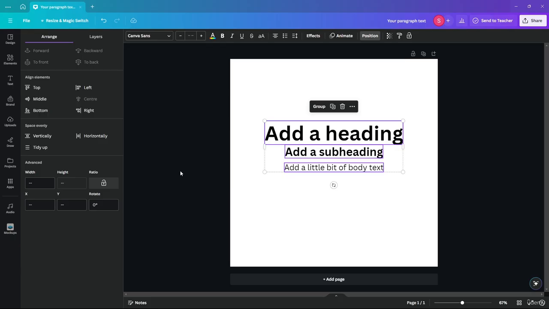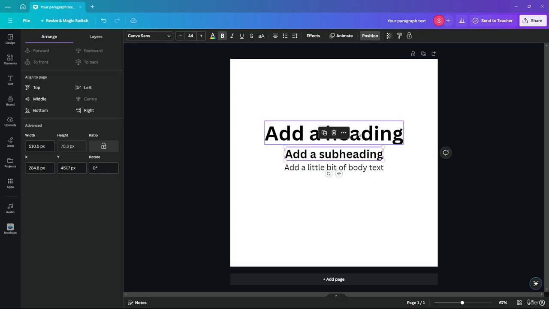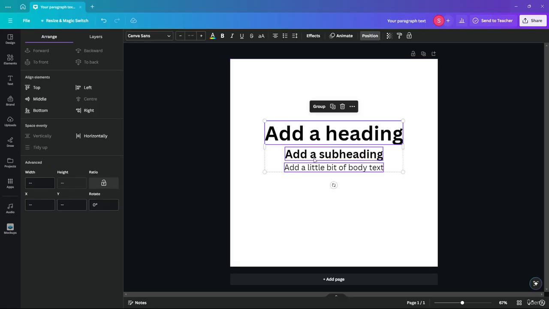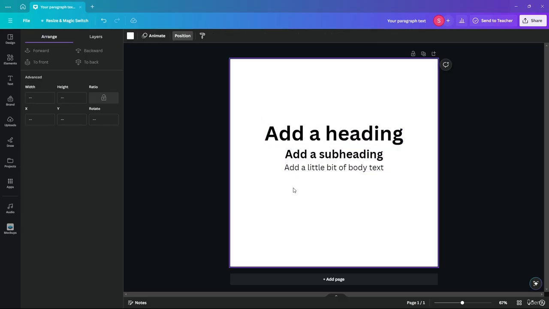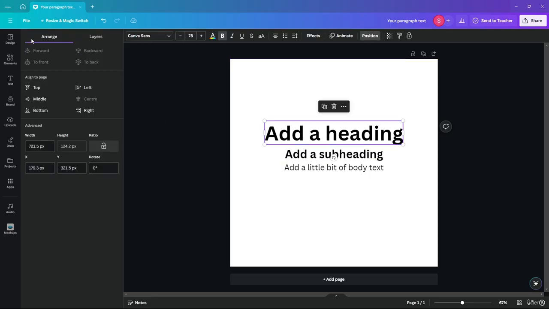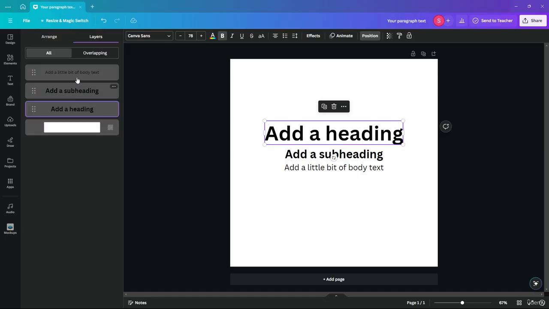There you go. Now that looks neat and clean. You can also do the space evenly tidy up like this so that everything is the same distance from each other, as you can see over here. Those are the organization parts of text, where you can select, arrange them, and also layer them, underneath layers over here in the text, underneath positions.